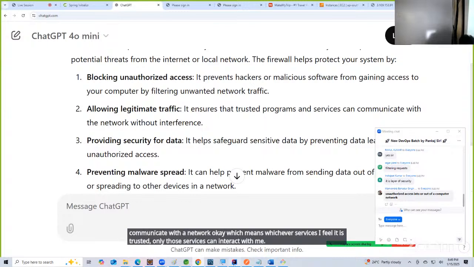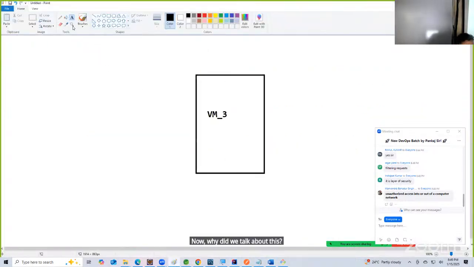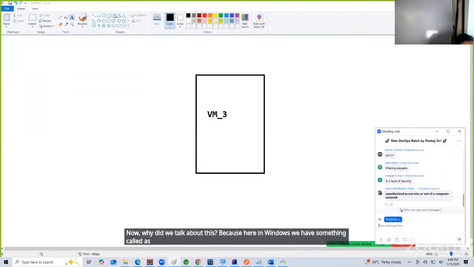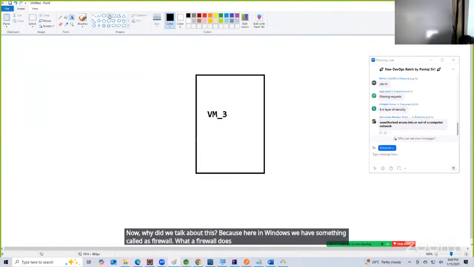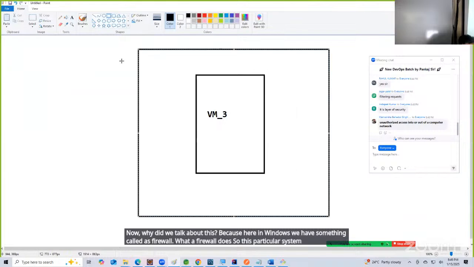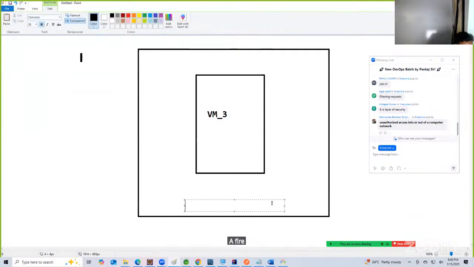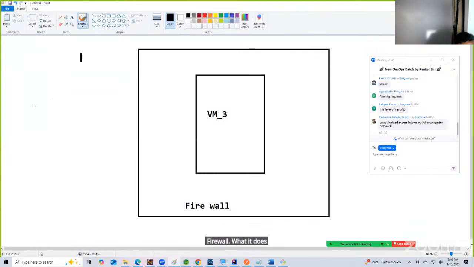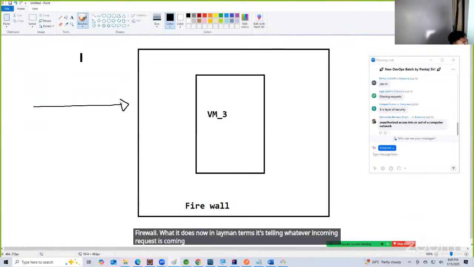Now, why did we talk about this? Because in Windows we have something called a firewall. What does a firewall do? This particular system is protected by a firewall. Let's assume this is called a firewall. In layman terms, whatever incoming request is coming, whether to filter out that request or accept that request, this firewall will take care of it.